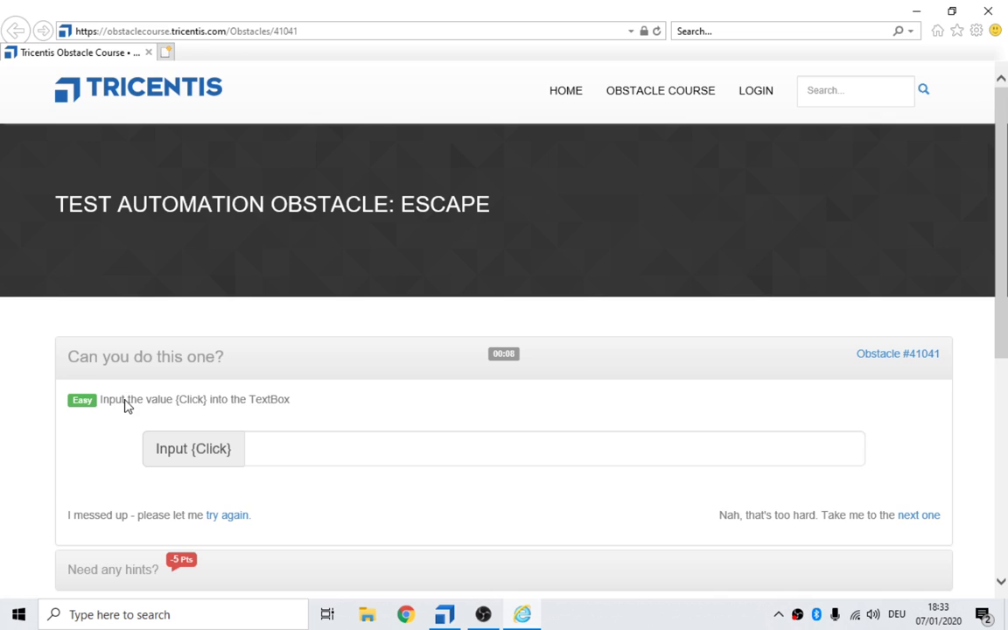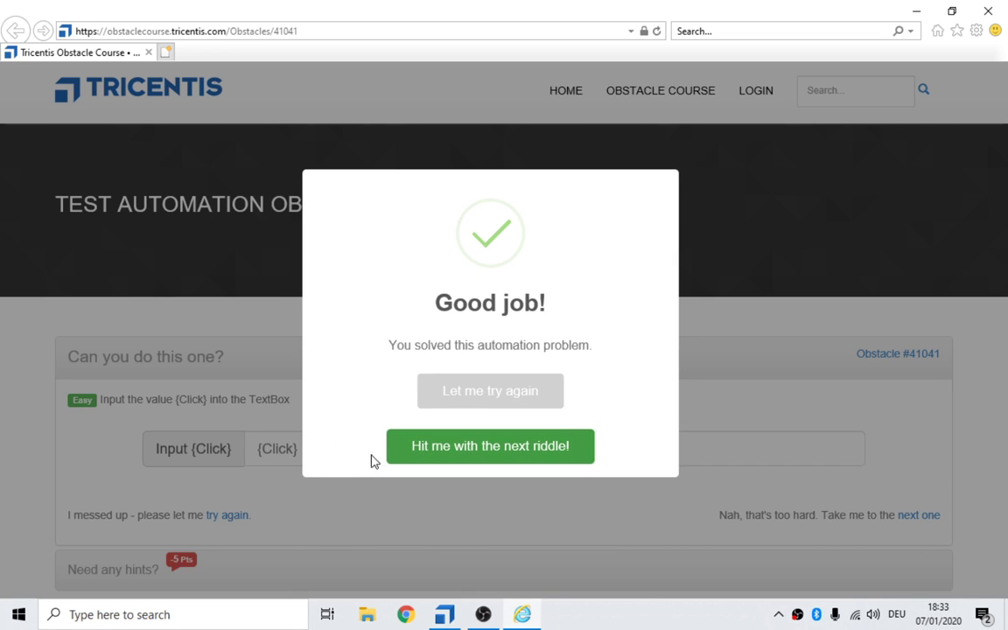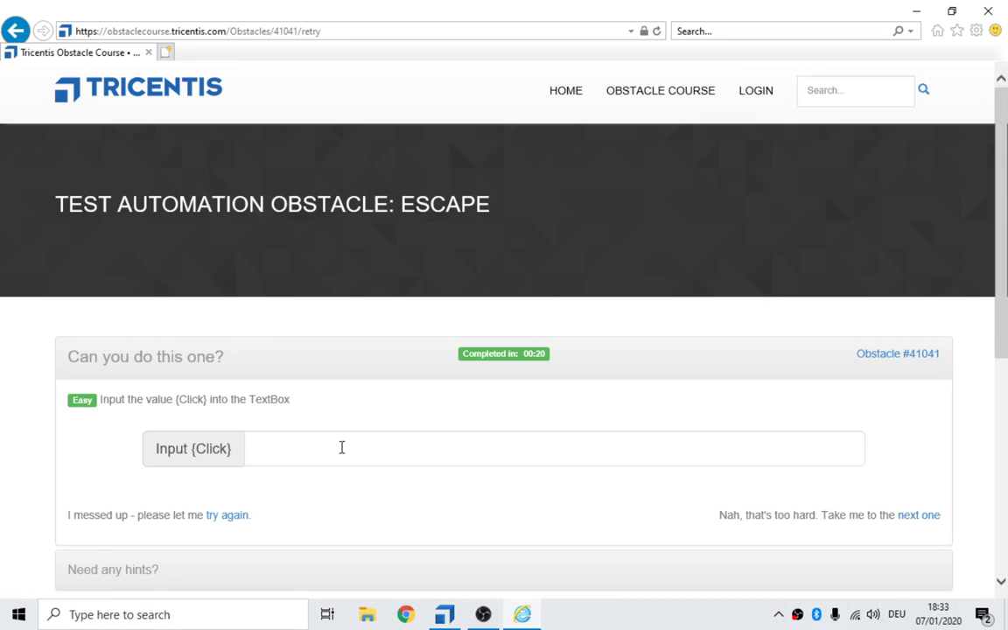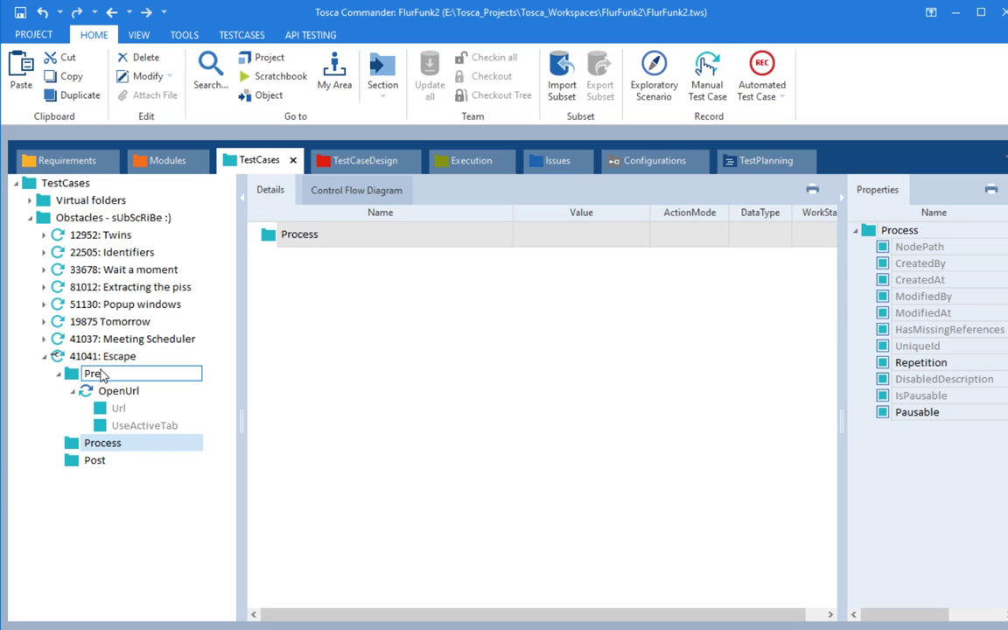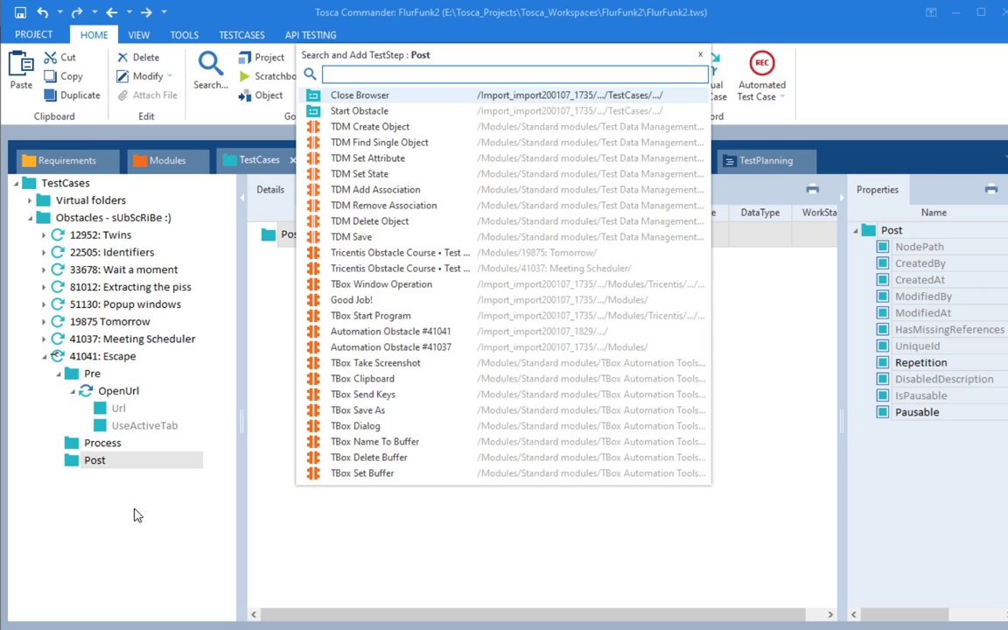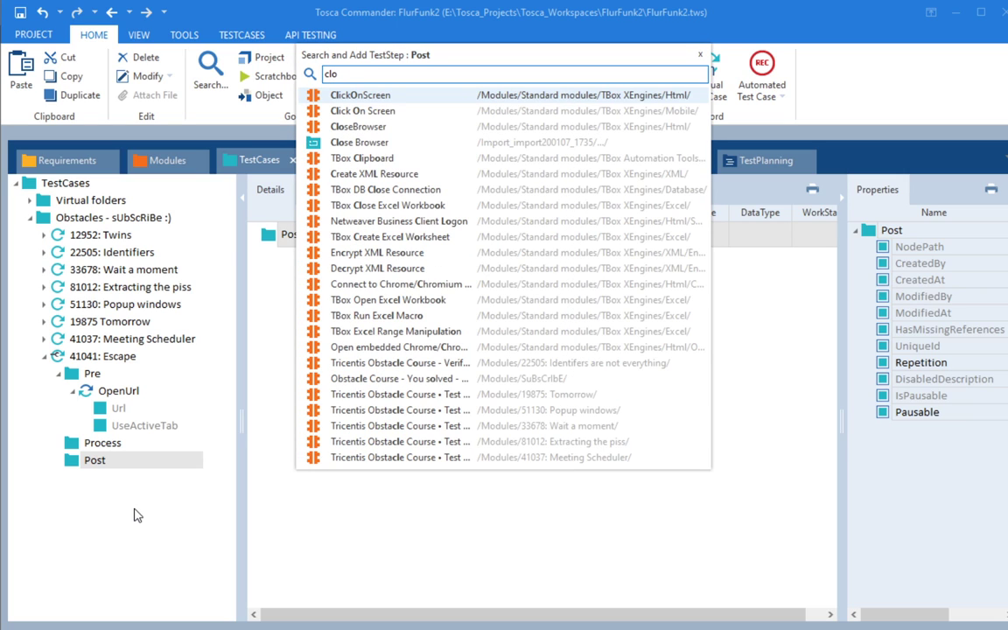So it says, enter the value, click into the text box. Click. Okay, that's what it wants. So we've got the pre folder, the process folder, and the post folder. Pre is where you do your setup, and post is where you shut down. We can actually type something in here now. We can say close browser.